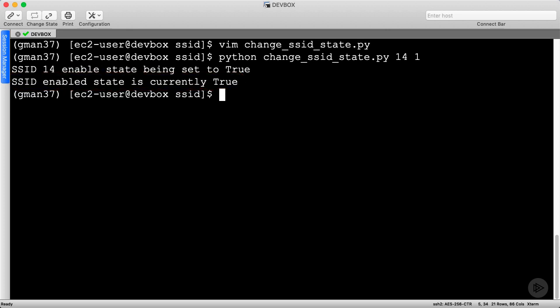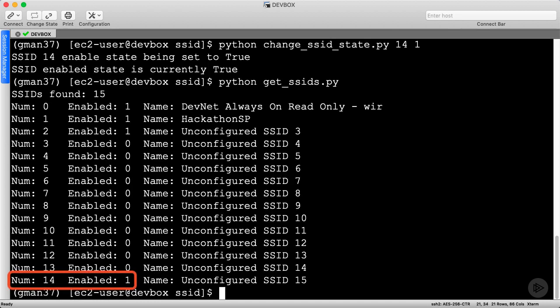How can we double check? I suggest running our getSSIDs.py script again for additional verification. Okay, this is what we expect because SSID 14 says enabled 1, which means true. Because this is a public sandbox, let's clean up after ourselves.